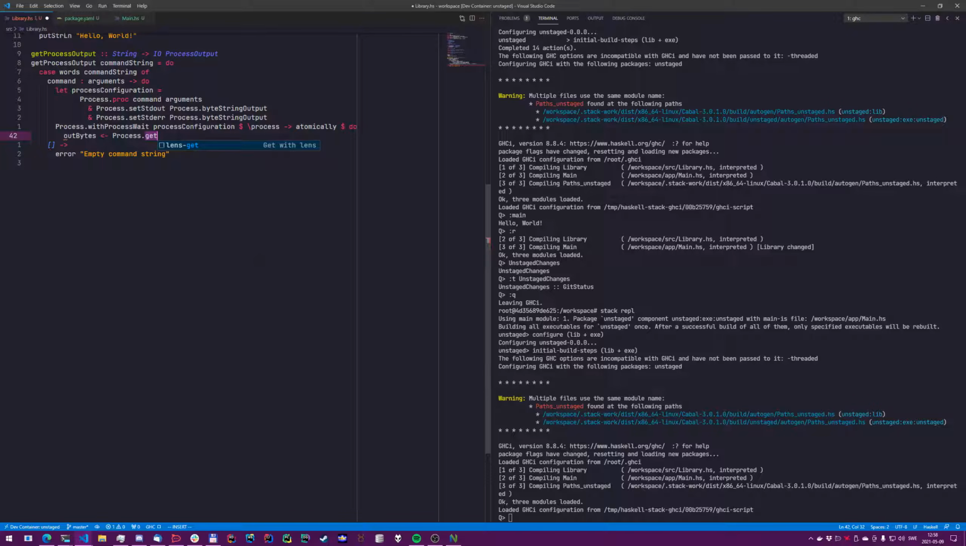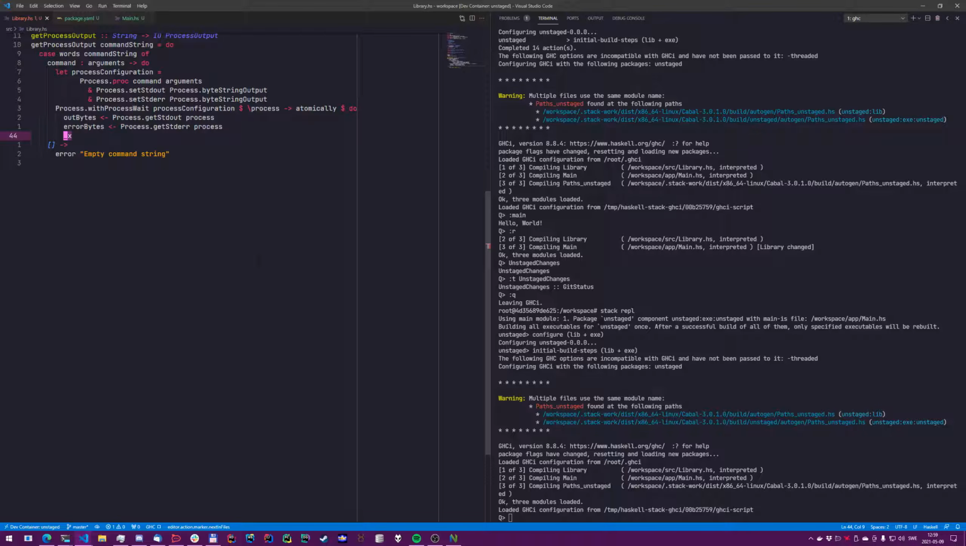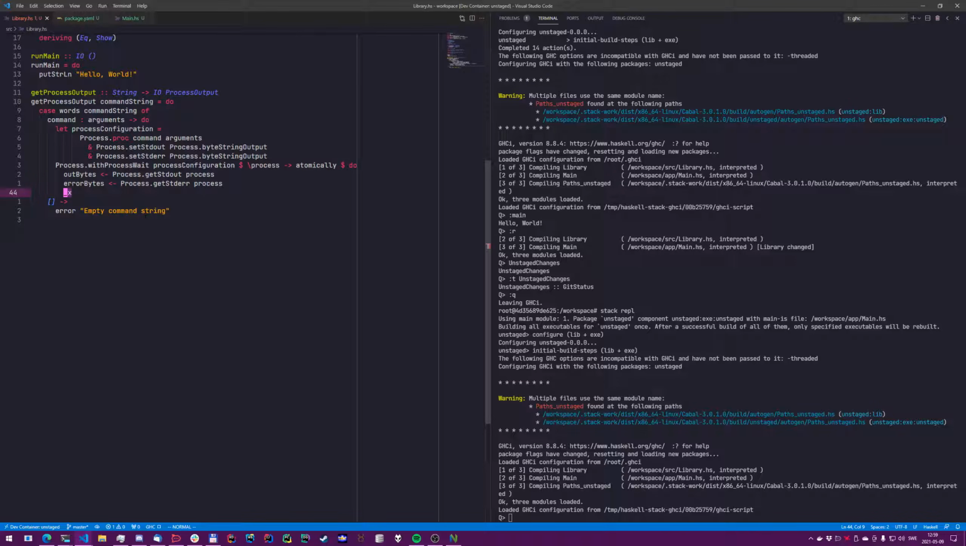We're going to get standard out, and this we're going to replicate for error bytes, get standard error. First of all, is this valid? Okay, yes, that seems valid. We still have to produce process output. So let's look at what our process output contains.